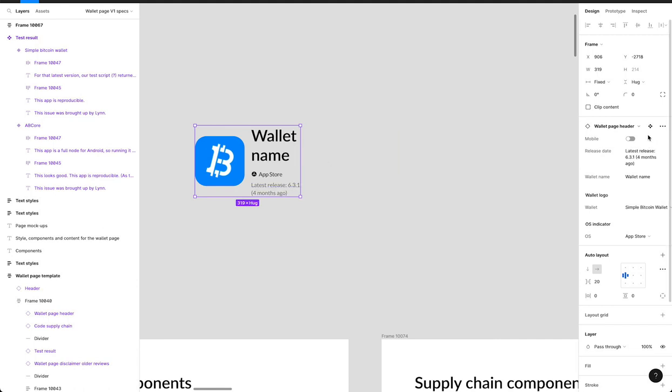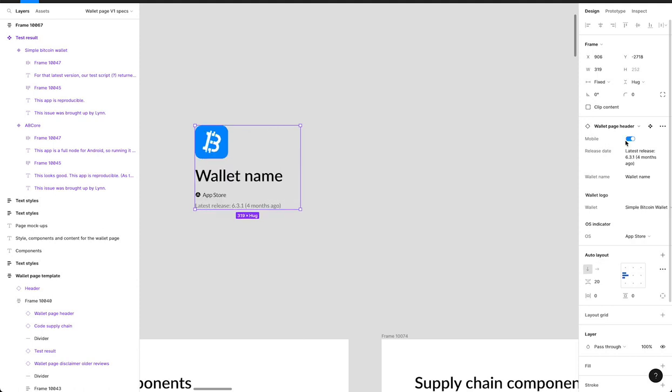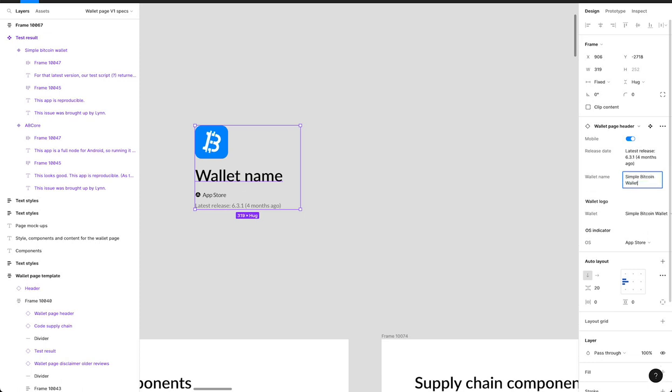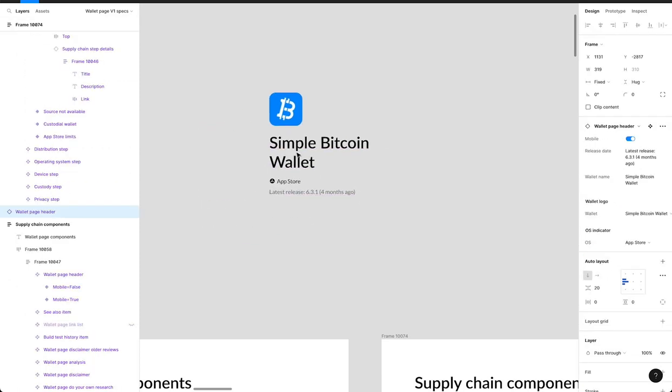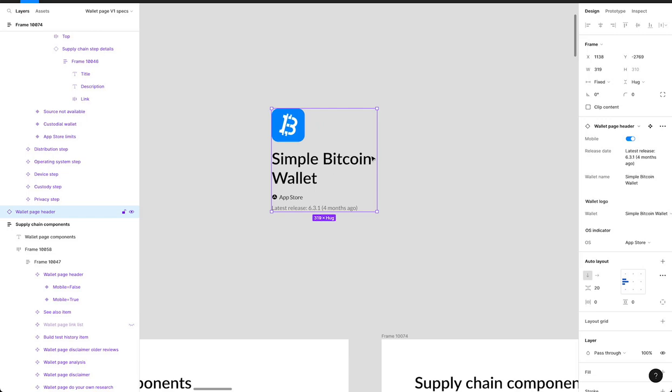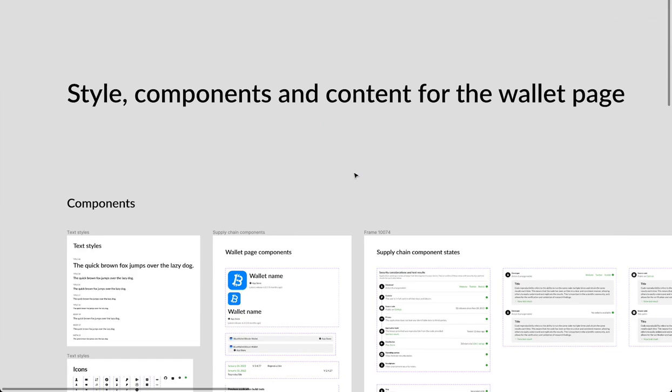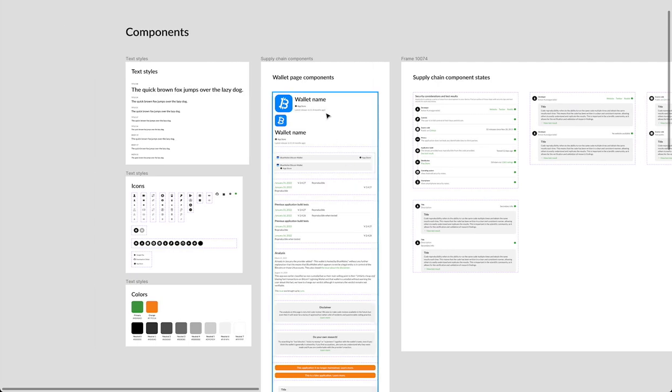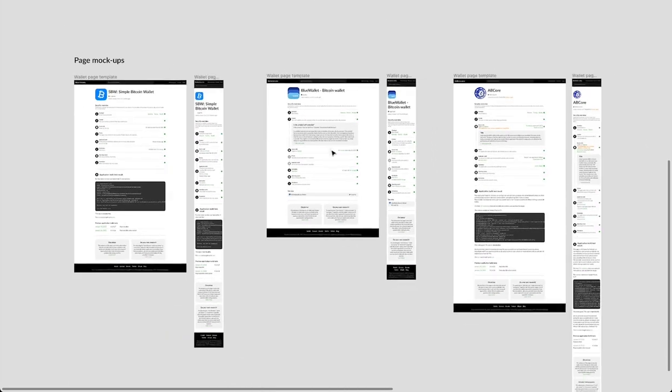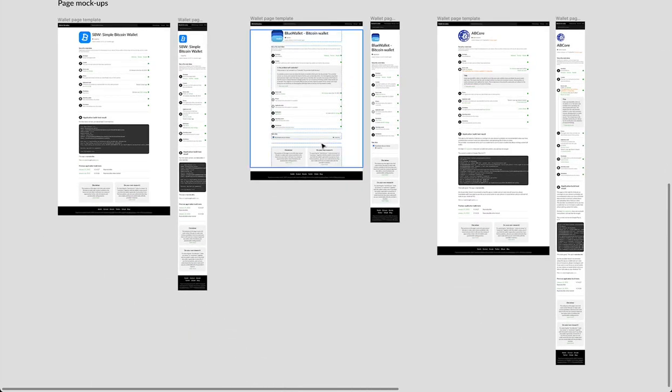It doesn't look great. Here on the right-hand side I can modify the component instance properties. So I want to switch to mobile. Looks a lot better. And then, like, this is a simple Bitcoin wallet. I'm going to type this text in, and then you can see everything updates accordingly. So that's how components work in Figma. And everything in these three page mockups is component-based now.